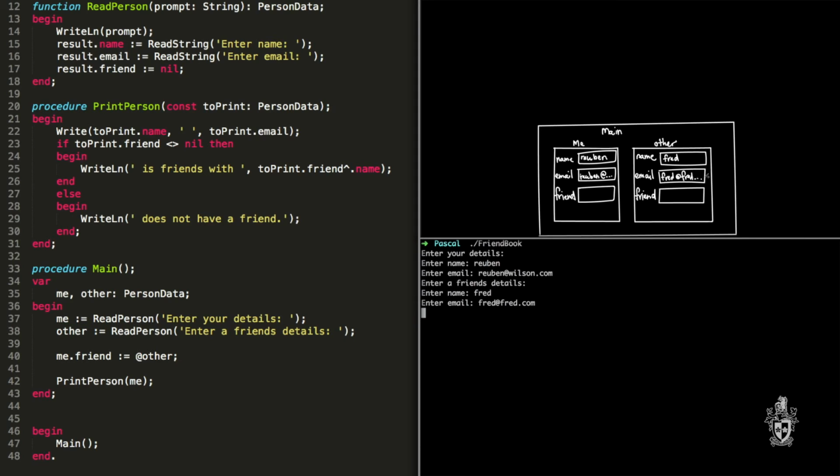So link me and other, which is Fred. The way we do that is we get the address of other and assign that to me.friend. That puts the address of that variable there, and we can think of that as a pointer. We can say this variable here points to that bit of data over there. So what was null before is now a pointer to my friend Fred.